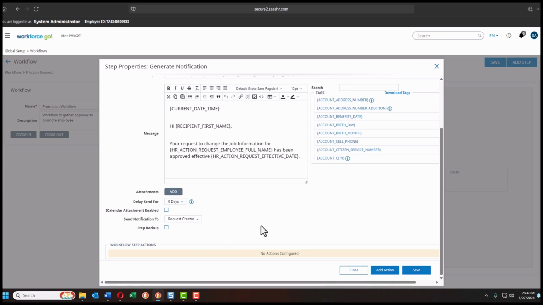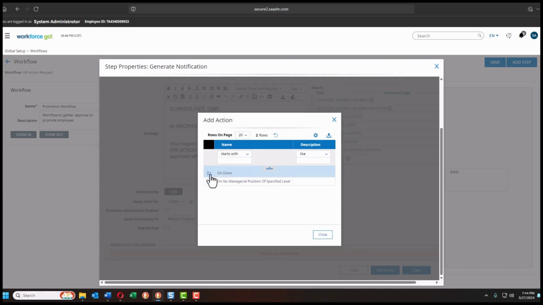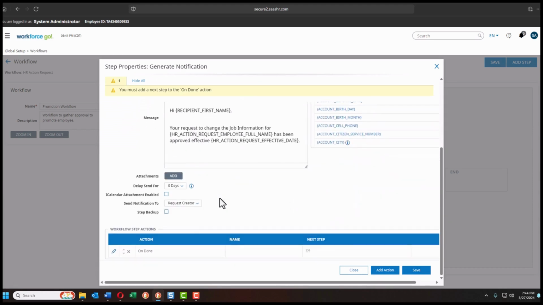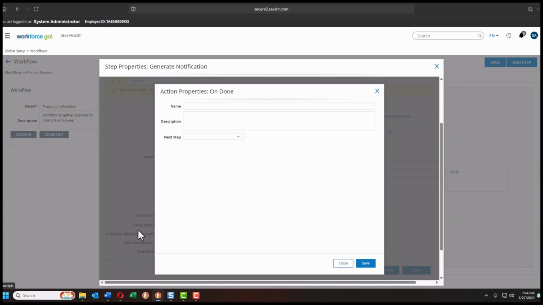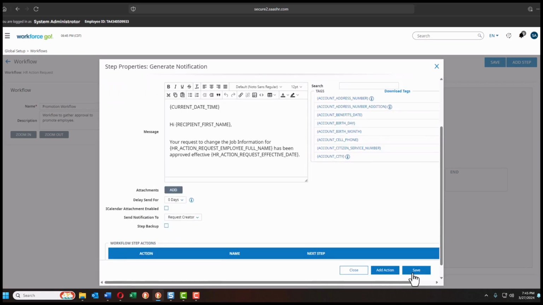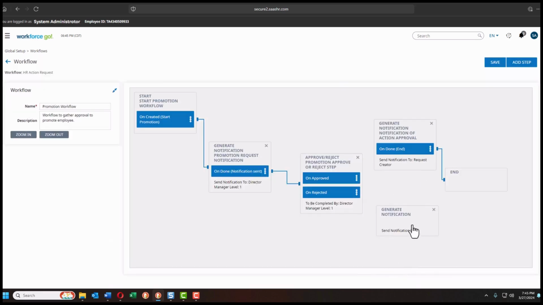Now on this one, because we're done, I mean we've approved it, we haven't connected everything yet, but on this one we can actually configure the next step. So we're going to click add action, and we're going to say undone for this notification. And down here when we configure this one, we can say end. And say end. Save and save. Now this one is done.